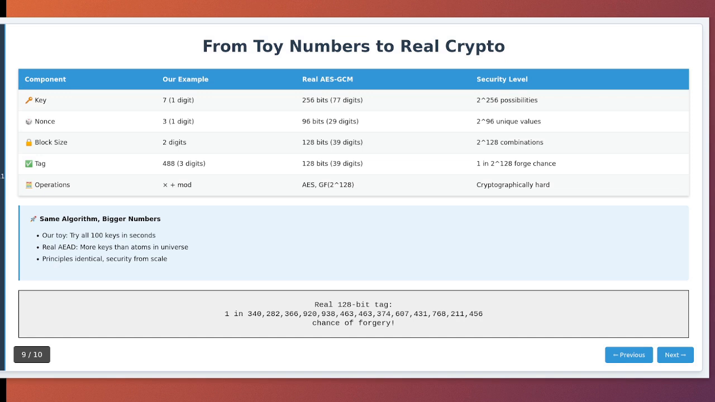Real AEAD still generates a keystream from the key and nonce, combines it with plaintext to create ciphertext, calculates an authentication tag covering all data, and verifies the tag before decryption. Our simple example with small numbers reveals the elegant design of AEAD. Whether you are encrypting the number 42 or a 4K video stream, the process is identical. Only the size of the numbers changes. This scalability from toy examples to production systems is a hallmark of good cryptographic design.